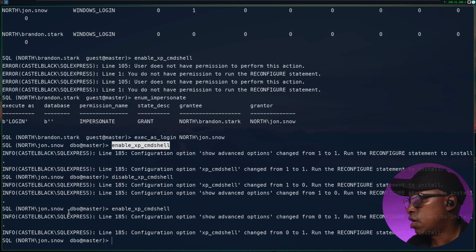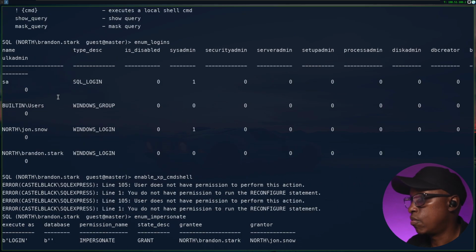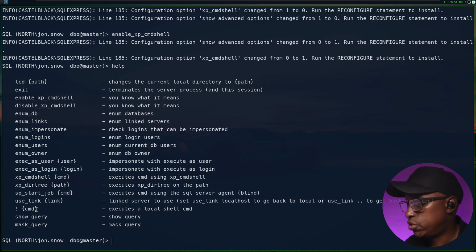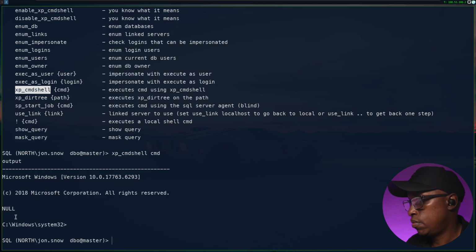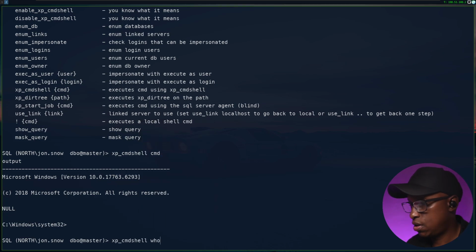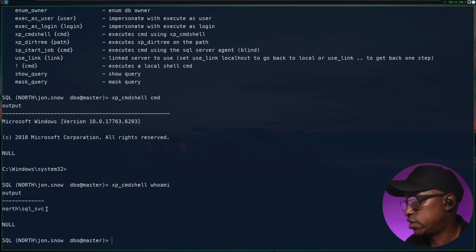All right. Now, what can we do once we're here? Once we're here, we can run the help command again, and we should be able to now run this xp_cmdshell command. If I do that, for example, I'll use any command, for example, whoami. And you see it actually executes and it tells you that this is the user.